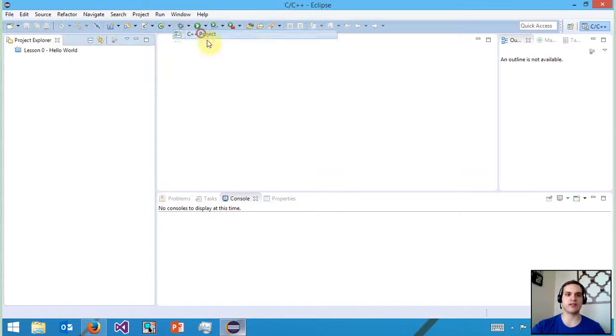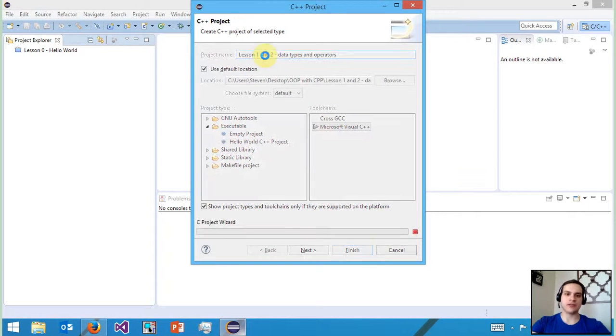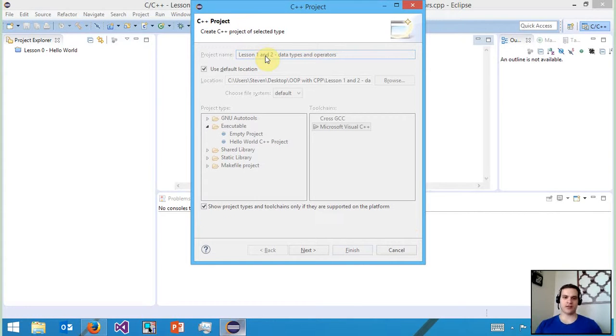Let's look at the assignment operator, and we'll open up C++ Eclipse, create a new C++ project. We'll select the Hello World project and give it a meaningful name like Lesson 1 and 2, data types, or just types and operators. Okay, so time to work on our programming Kung Fu moves. Come on, load it up.